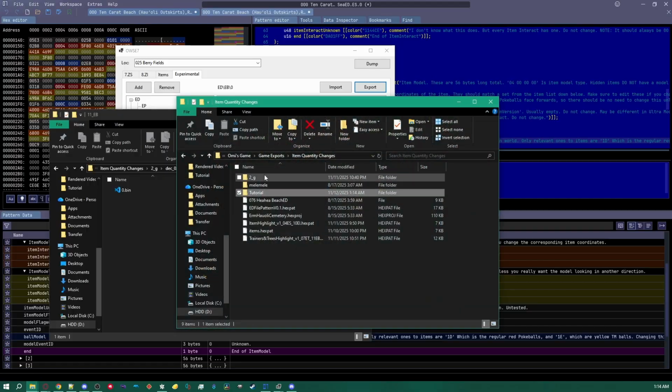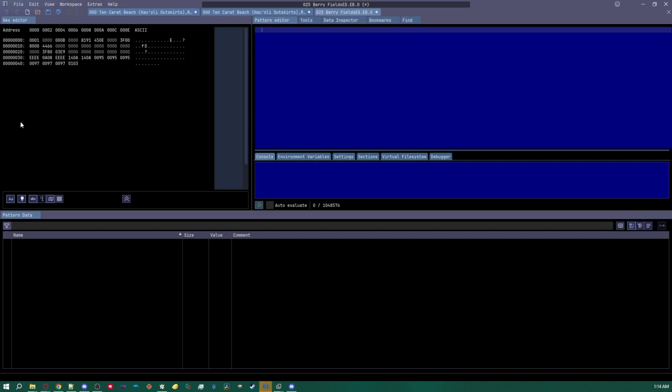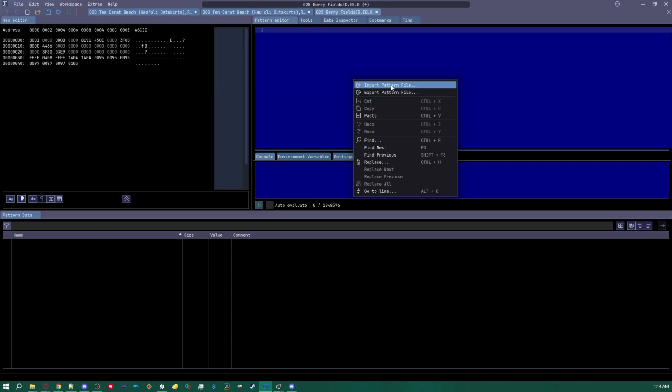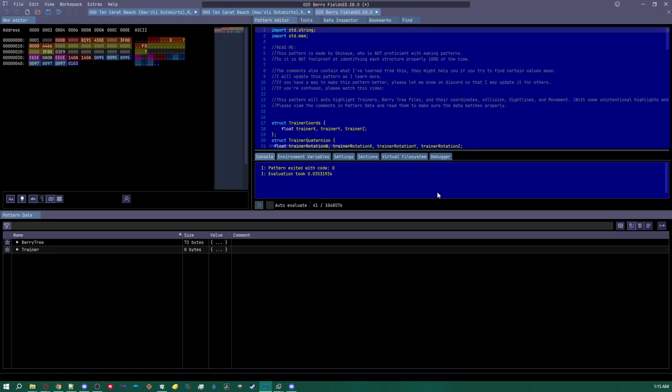Where was it? Here we go. Berryfields EDEB 0. We're going to open this in ImHex by just dragging it in. And this is the whole berry fields, or berry tree file. It's not very big because there's only one berry tree in the berry fields, so it's not a big deal. I'm going to import the trainers and trees highlight that I've made, and it will highlight the berry trees.